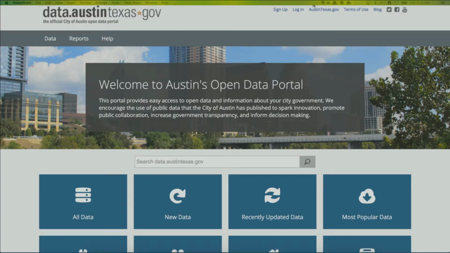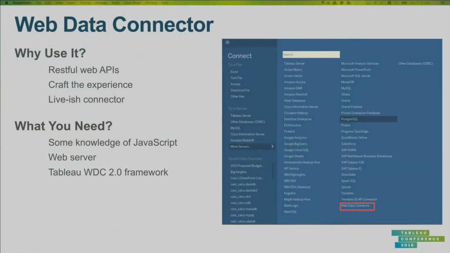So I can go here, I can download an Excel spreadsheet, I can put it into Tableau, I can start analyzing it. But if I have some sort of data that I want to share with my whole organization, or I don't want to have to download an Excel spreadsheet every time, there's another option. The other option is the Web Data Connector. Who's written a Web Data Connector?